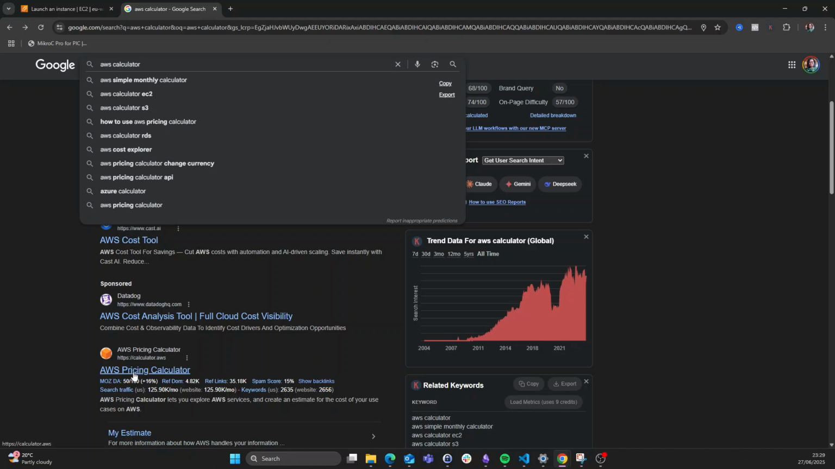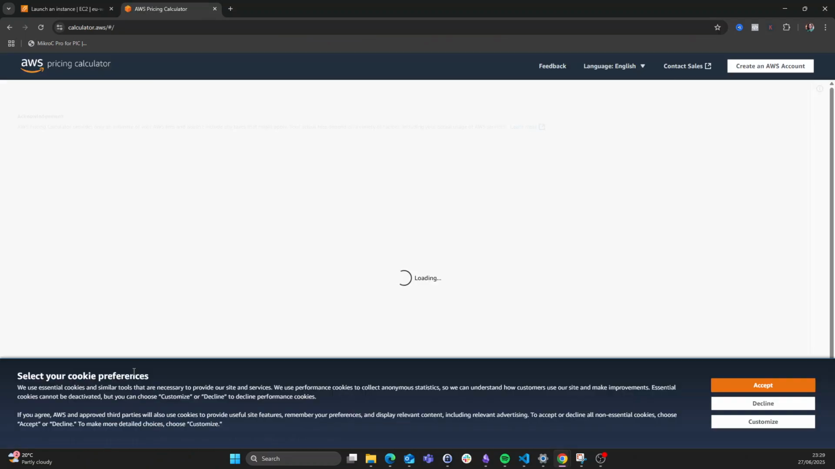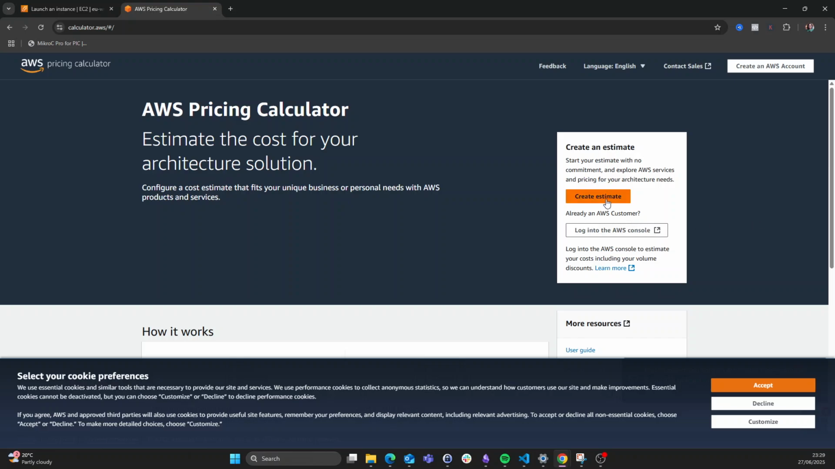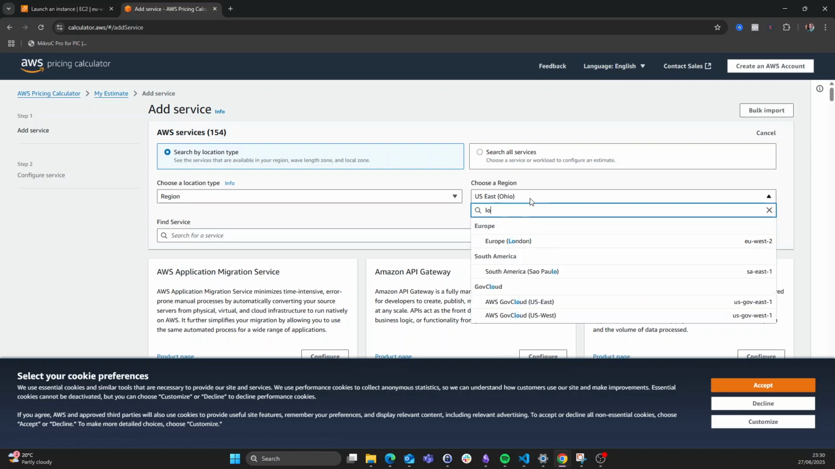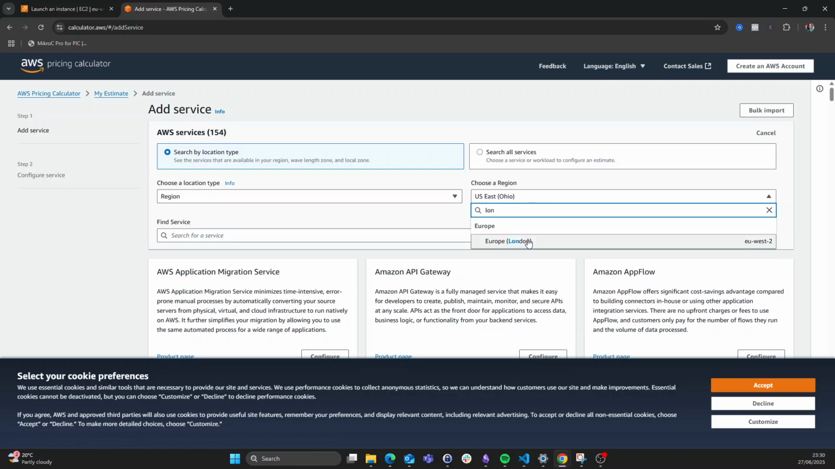So the AWS calculator is the one I need. I'll click on it. Create an estimate, like you are creating an estimate of what the cost will be. You can choose the region you want to create that for. For my region, I can just choose the region I want, which is EUS2, which is in London.